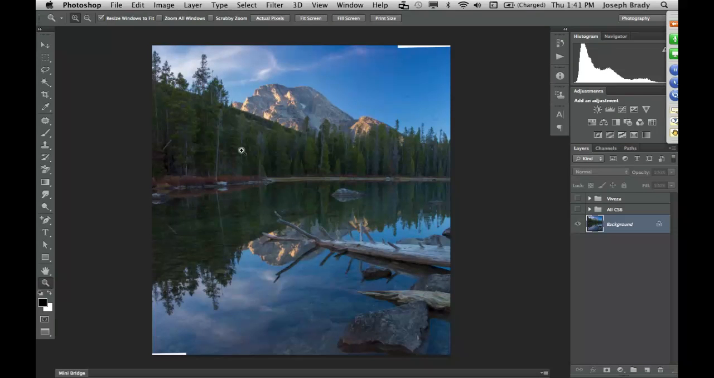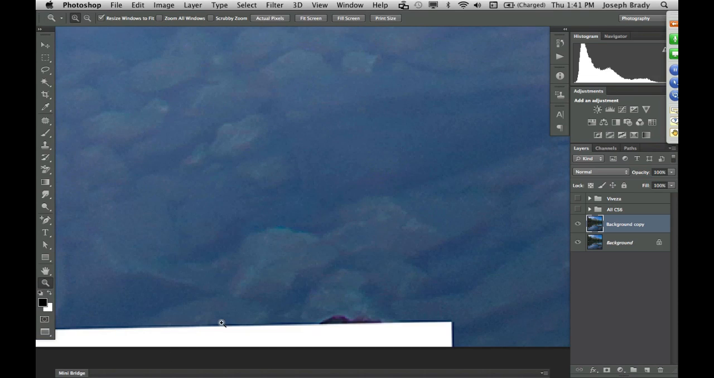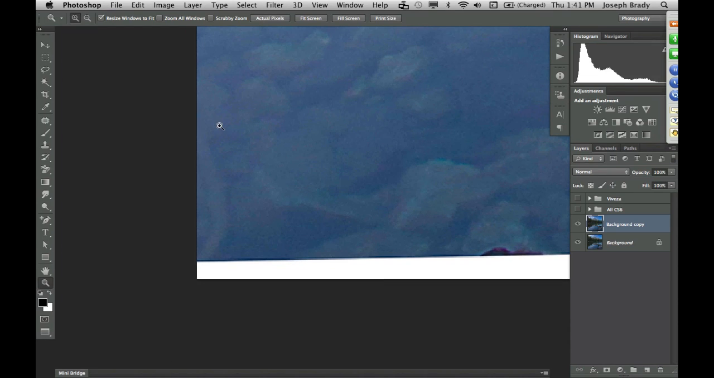This is Mount Moran in Grand Tetons, and you can see we've got a little bit of leftover stuff. So let's fix that first. Again, the process. You wouldn't have to do this on another layer, because there's no reason you'd want to keep it. I'm just going to keep it so we can see. So I'm going to create a new layer, Command or Control J, and I'm going to zoom in down on my bottom part here. Again, I'm going to use the magic wand.